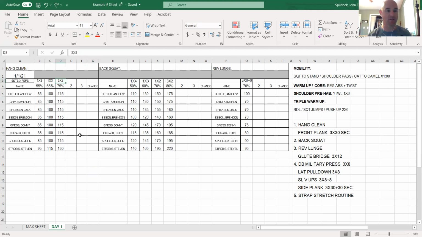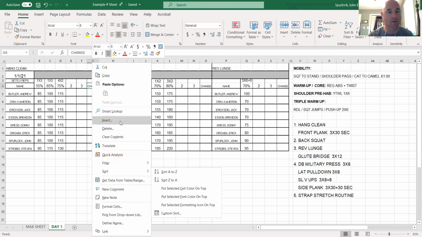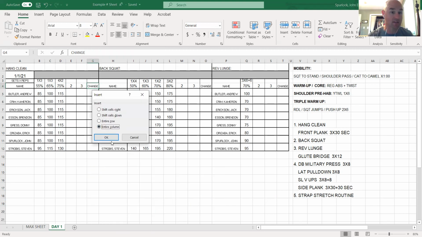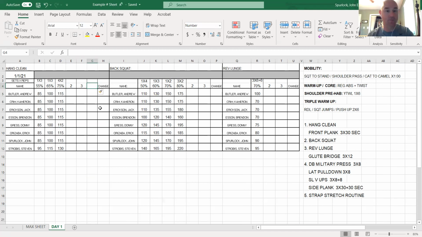Now to make adjustments to the document. So let's go back to what I did say earlier. Let's say we are doing 4 sets of 2. All I got to do now is go to insert an entire column, because we don't have 3 sets. I need a 4th set or a 4th column. Then I would just put 4 right there, and then I'm good to go.